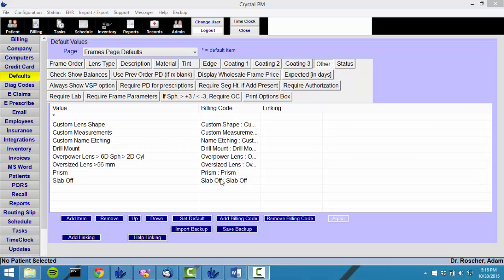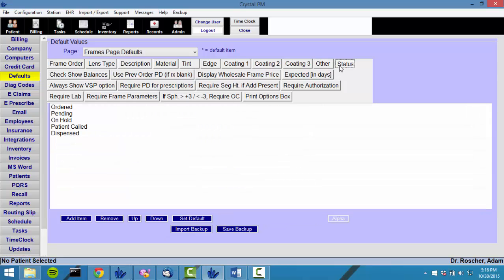The next section we'll be talking about will be the status section. In the status section of the frame page defaults, you want to create all of the various status changes that the glasses go through. In the example below, you can see I have a list of values that give general statuses of where my glasses are during production. Crystal does not automatically update statuses in the Spectacle Lab order screen. Statuses must be changed manually as the glasses go through the production process.